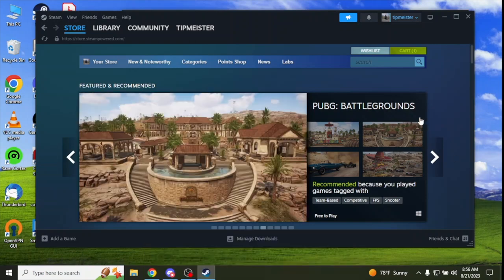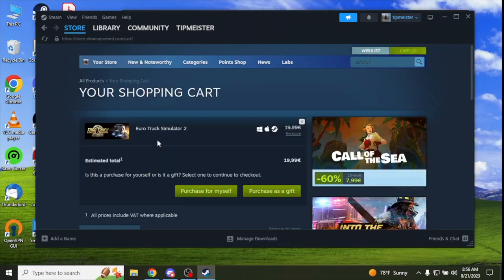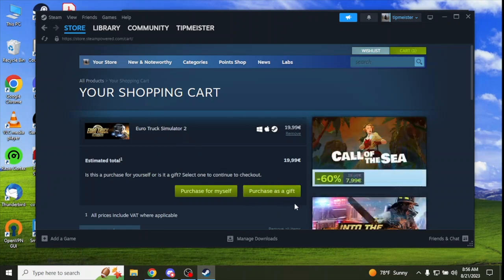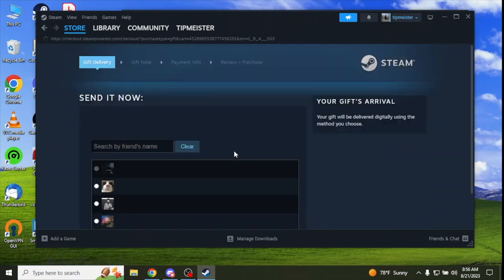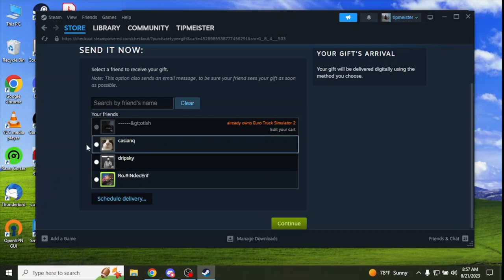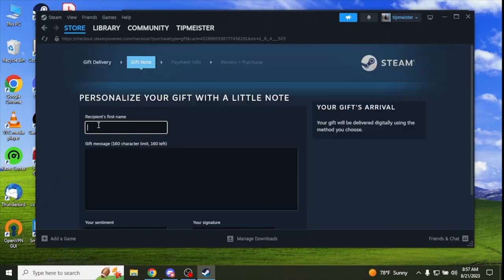So if you just go, you select a random game, let's say Euro Truck Simulator 2, and you have this option, purchase as a gift. So you can select from your friends list who you want to send this gift to, and let's say we want to select this person, and then continue.